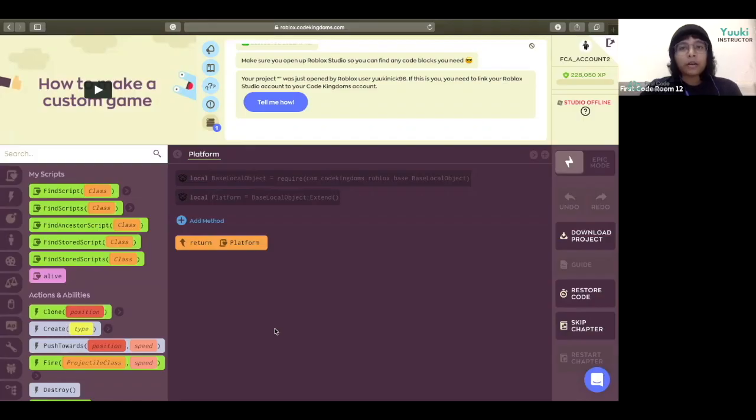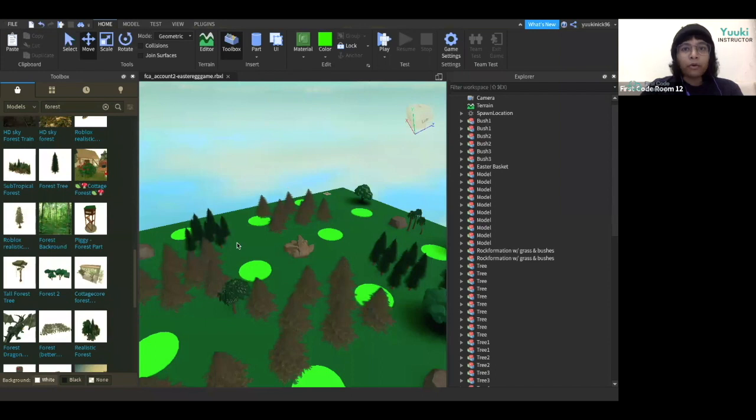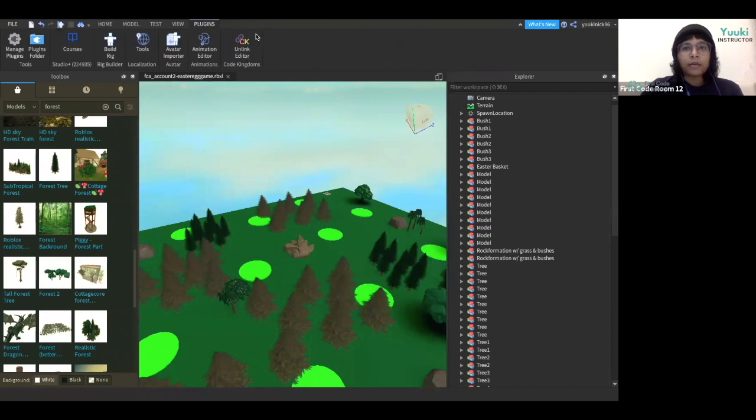For the second part of the tutorial, I'm going to the Code Kingdom platform. The first thing I need to do before I code is to make sure that my studio is online. How to do this is that I'll just open up Roblox Studio where I have my game open, and I'm going to click on plugins, and I'm going to click on the unlink editor option.